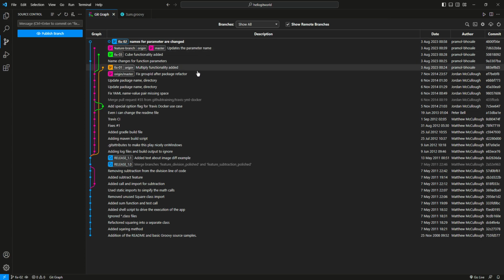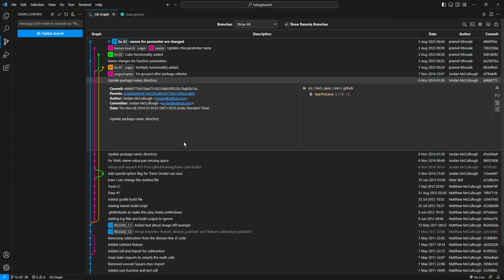For the parameter are changed. Also, you can see the hash of all the commits. When you click on any particular commit, it shows all the details of what changes were made in that commit.